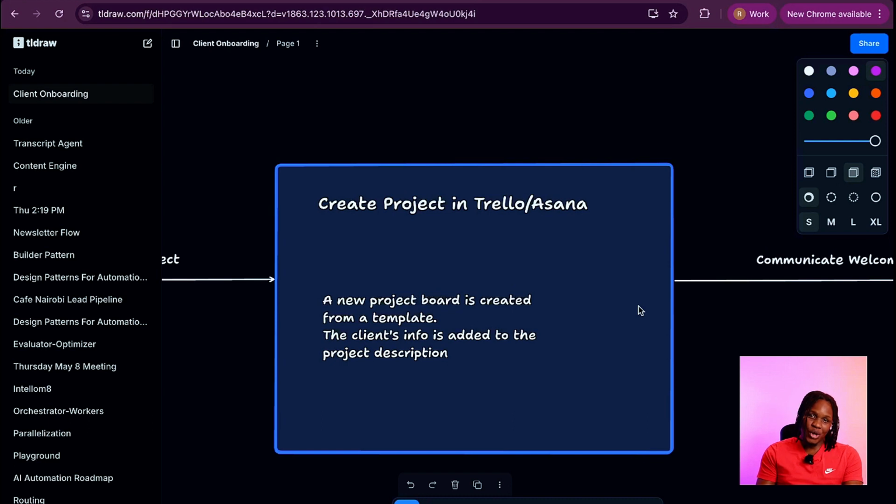So that's one way you can use AI. You can use it to help you come up with content ideas and then build up from there. And then maybe you create a project in Trello or Asana. So a new project board is created from a template. You need a template because maybe you have many clients doing the same kind of project, or you have a finite number of project types and all of your clients are going to fit into one of those, then you need templates for each project type.